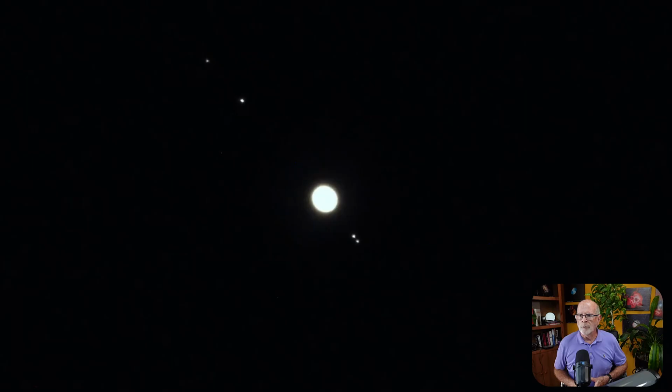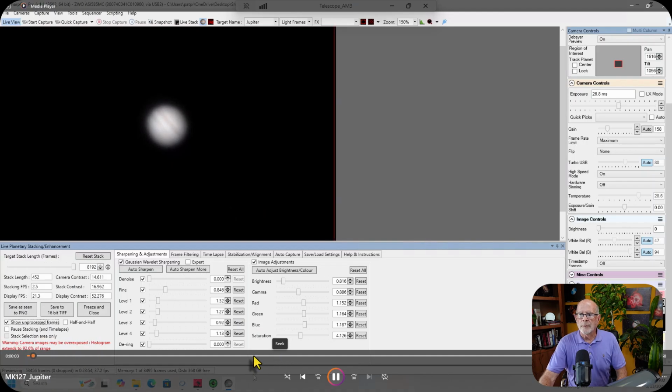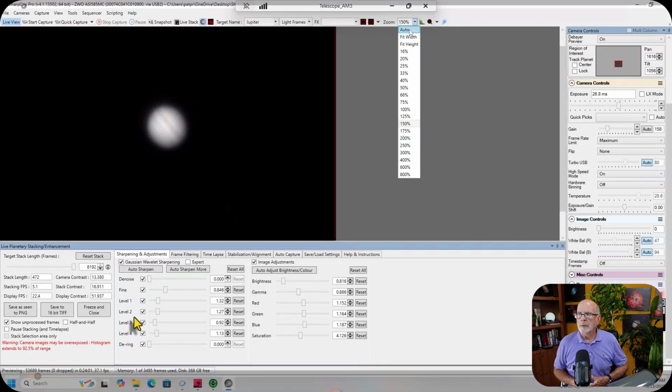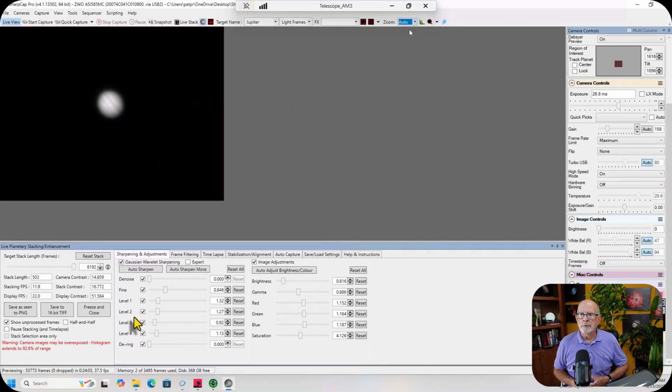There are four of the moons of Jupiter. This is a live view that I took the other night. And there you can see, if you want to watch the moons of Jupiter and the planet itself. All right, there's Jupiter in the live stacking view, and I'm going to change the view here to the standard view right there, and let's show the processed image right now.